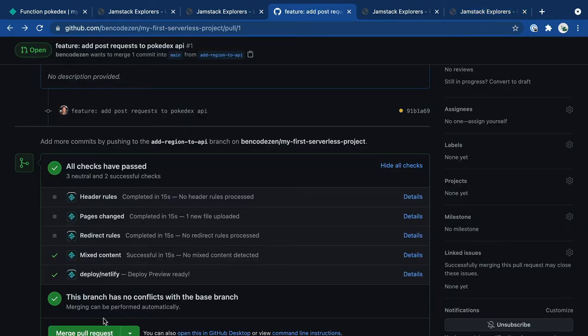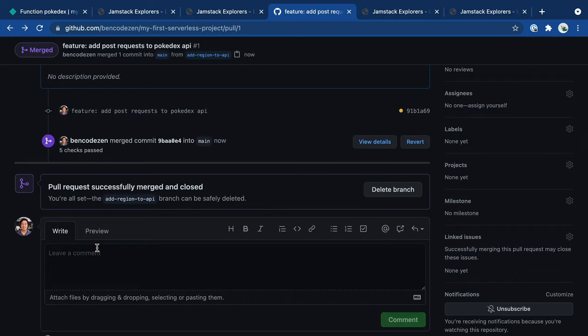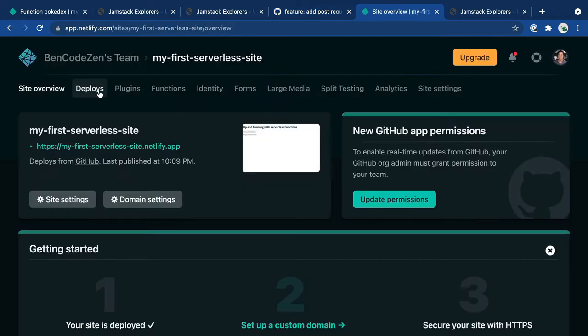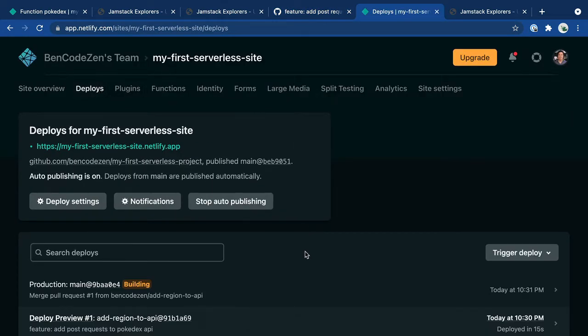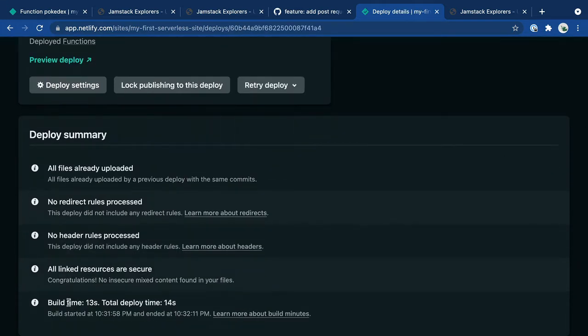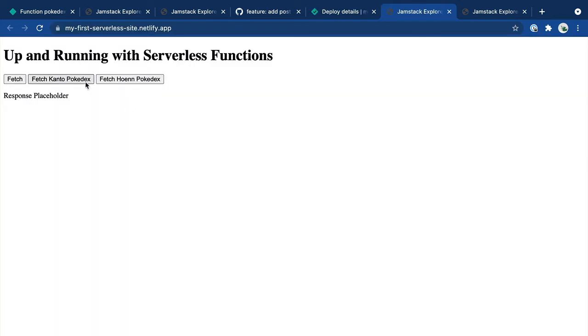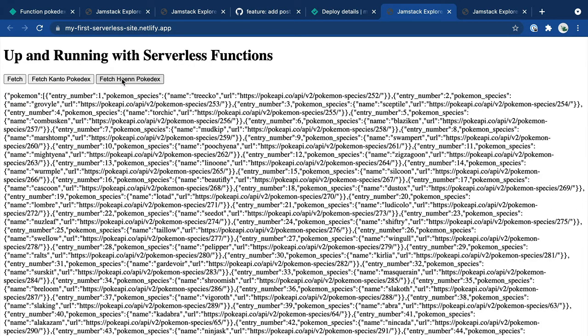Jumping back into the PR, let's assume everything's great and the team's approved it, so let's go ahead and merge this branch. Once it's done that, Netlify knows that it's time to rebuild main, because new code has been introduced. And you'll see now that once we've built everything, we can open the deploy, and you can see our new Pokedex API is now live on production.